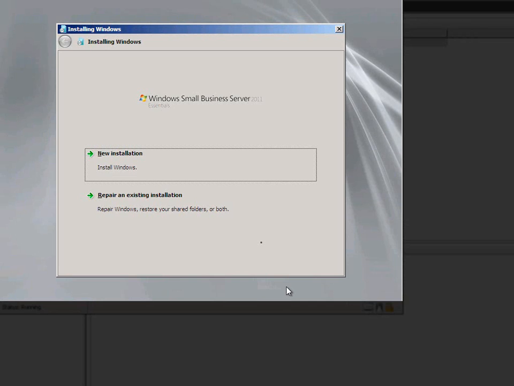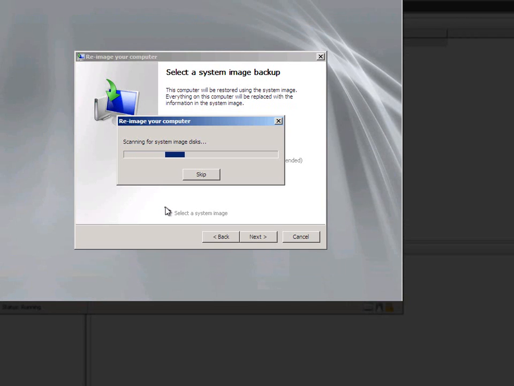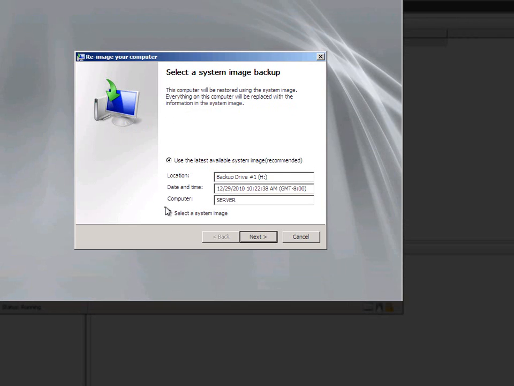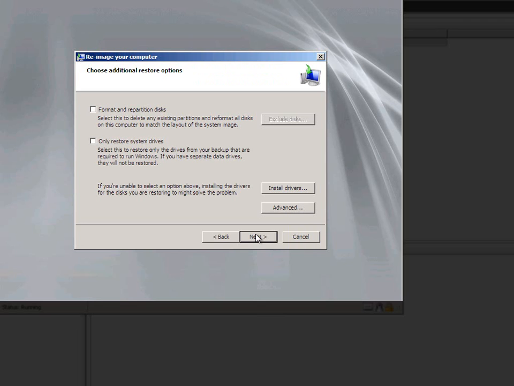After booting off the installation media, we have a couple of different choices. We can choose to perform a new installation or to repair an existing installation. So let's go ahead and select that. At this point, the server will be scanned to determine the latest available system image. You can also select an image if you want a different backup date or time. For this example, we'll go ahead and use the latest available and simply click Next.